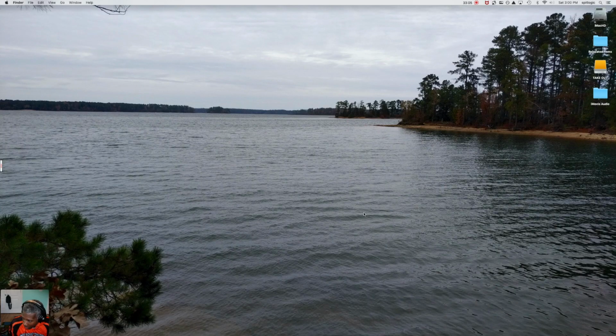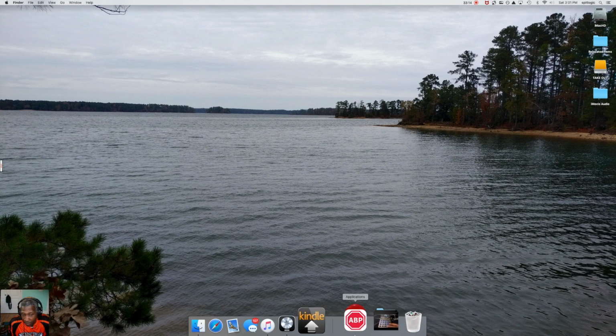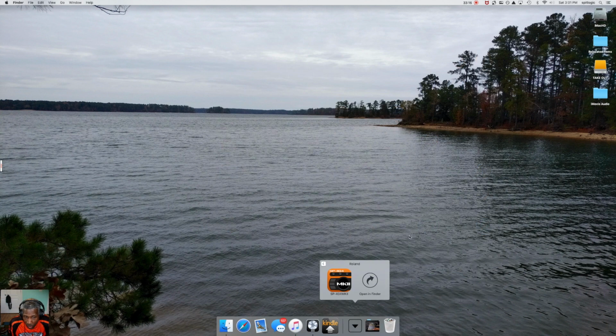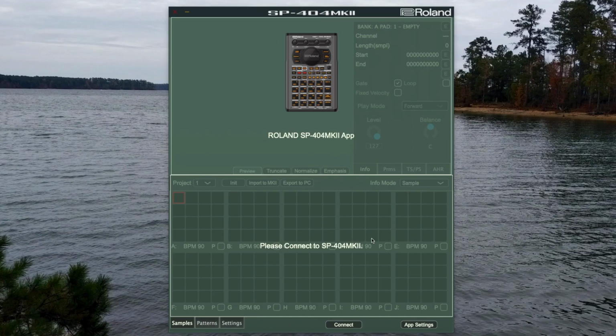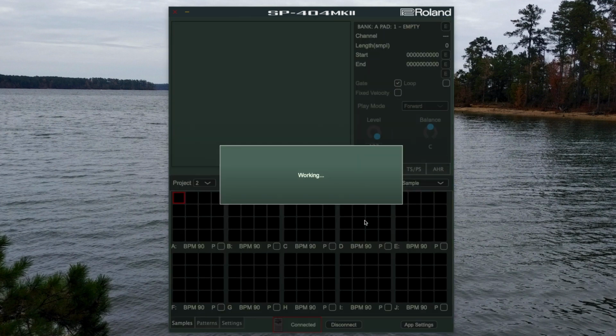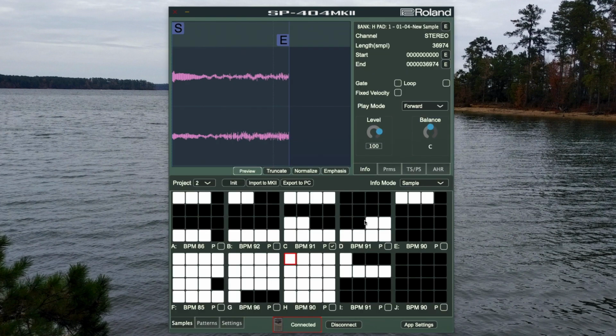So what I'm going to quickly go over, and I haven't done a lot of exploring with this particular app, but I want to go over just some of the features that I've noticed with the SP-404 MKII program. You download it from Roland, and as you can see, the moment that you open it up, it is asking you to connect to the SP-404 MKII. So click connect on there, and you're going to see it come up, it's loading all of the different banks and what is going on as far as the programming is concerned.